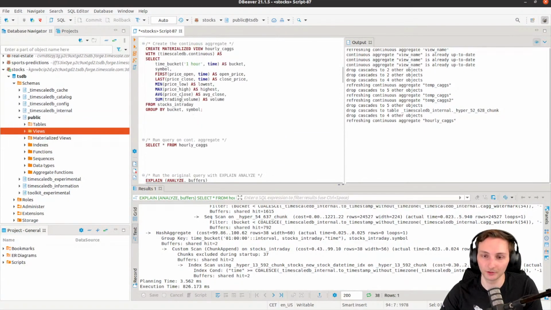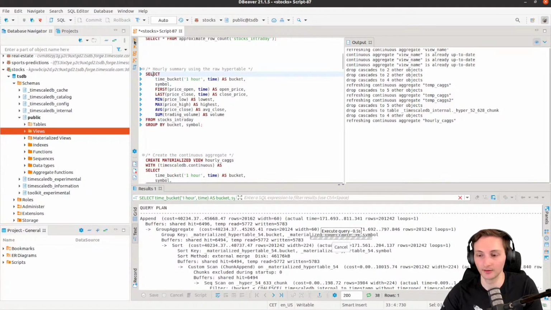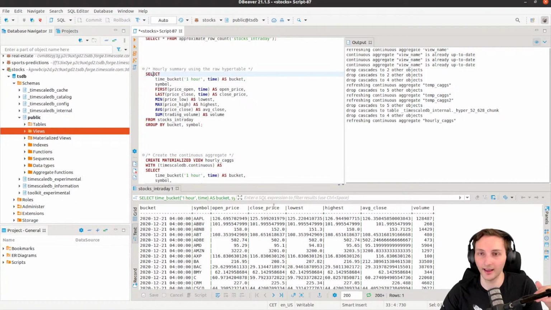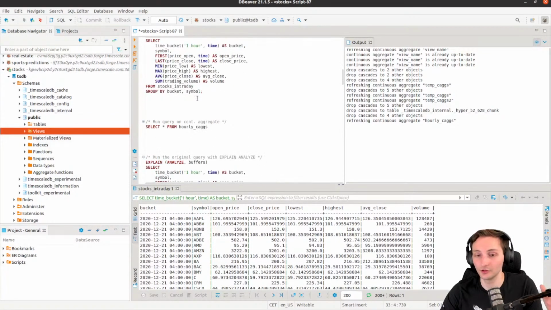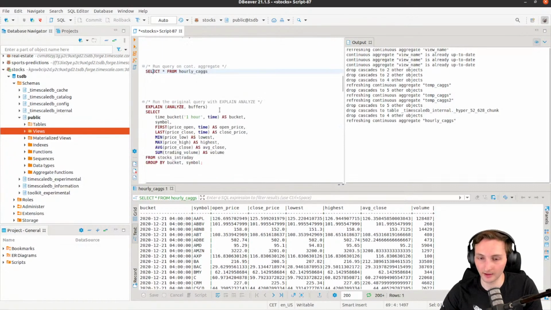So if I run the original query once more, which is this one, this will take a lot of seconds, 4, 5, 6, 7, 8. So it took more than 8 seconds. And now if I use the continuous aggregate, it's instant. So you already have the results there. So that's what continuous aggregates can do. It's just so much quicker to get data from continuous aggregates than to use something else.